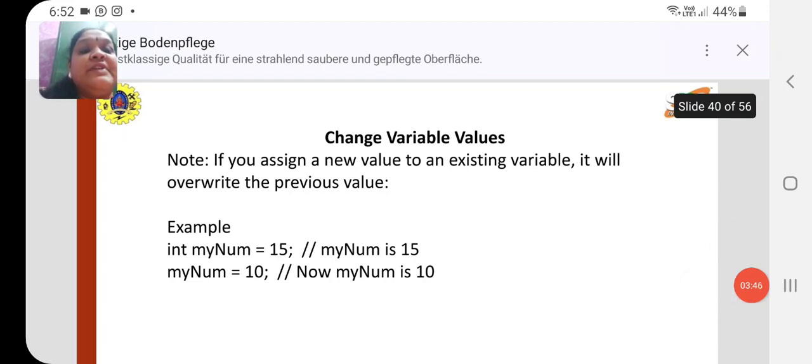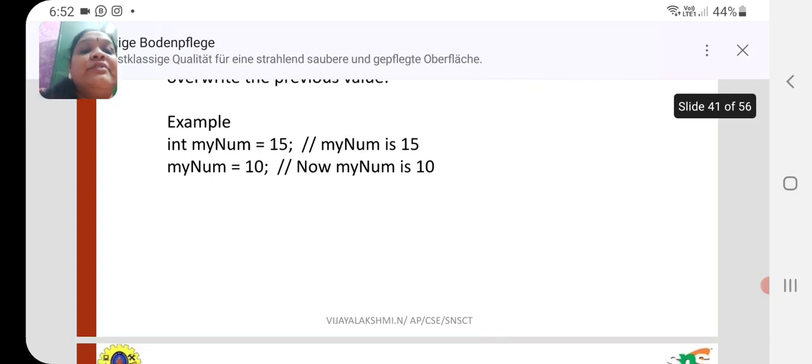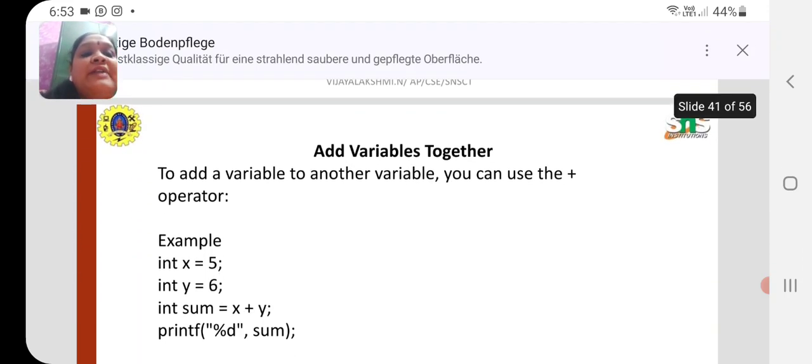The next is how to change variable values. If I have already declared integer myNum equal to 15, the question may arise: can't we change the value of myNum from 15 to some other value? Yes, obviously you can change the values. In the next step, if I give myNum equal to 10, 10 will replace 15 in myNum. So if you print the value, the current value of myNum is 10 and the previous value was 15.